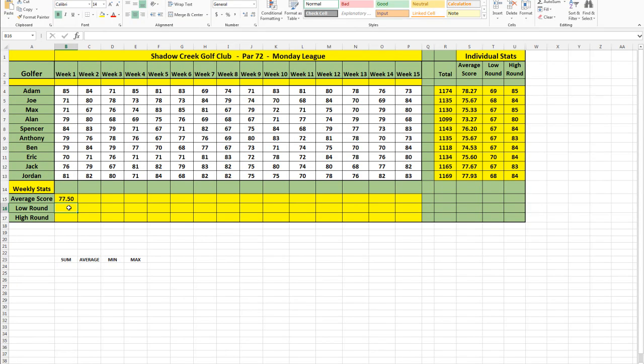The low round for week 1 equals the min value, open parentheses, highlight the same range, hit enter, and we got a 70, and we'll see Eric shot a 70 in week 1, and nobody's lower than that, so it worked. And then the highest round for week 1, we're going to use our max function, equals max, open parentheses, same range, hit enter. Okay, and we got an 85.